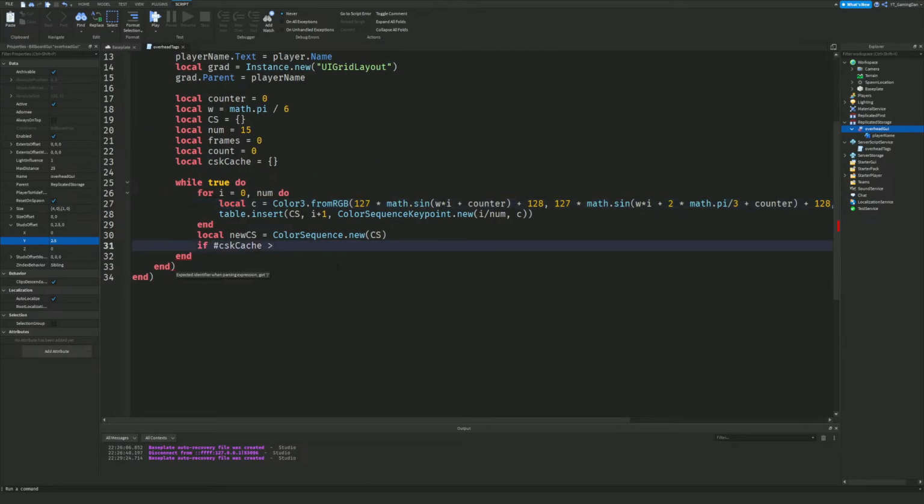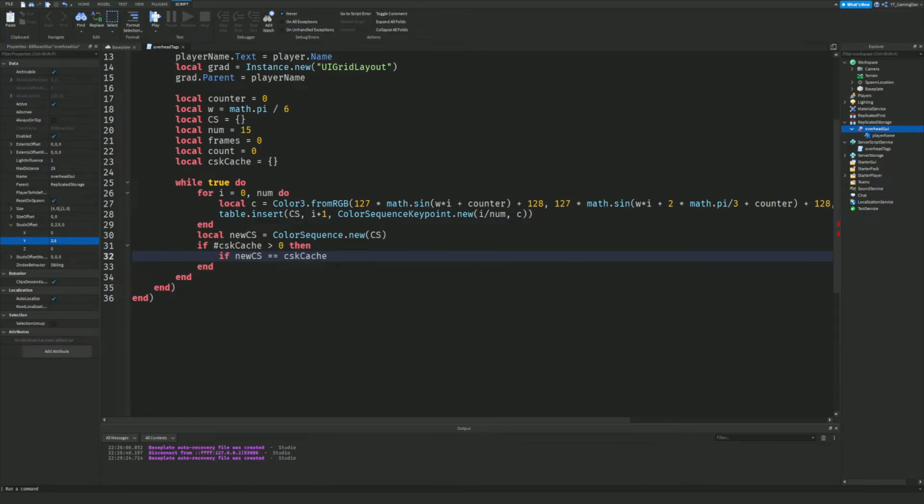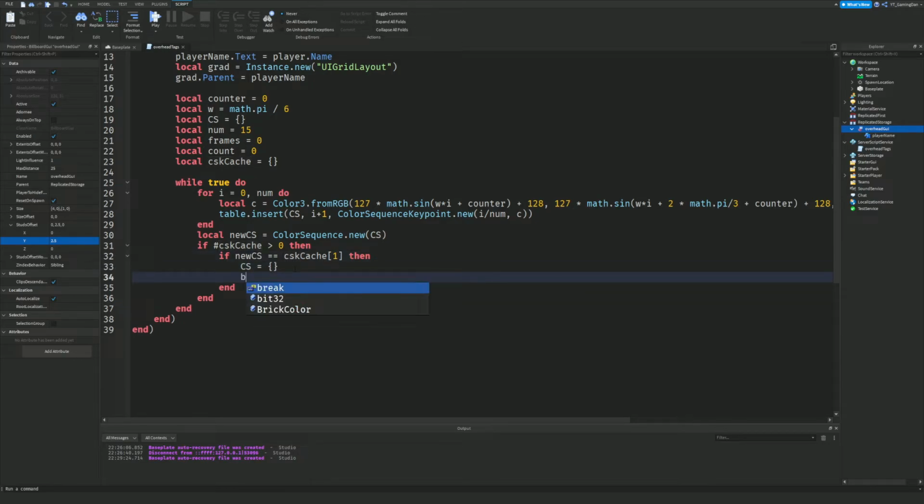If #cskcache is greater than 0, then we're going to do if newcs is equal to cskcache[1]. Let me just delete that over there guys. Then we're going to do cs is equal to the curly brackets over here, so I'm just going to wipe that out right now guys, and then we're just going to break from this if statement over here guys. There we go. Sorry, that's break.